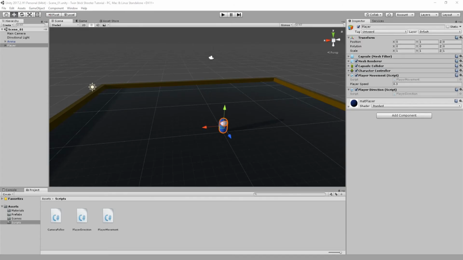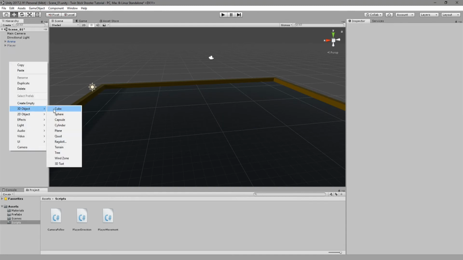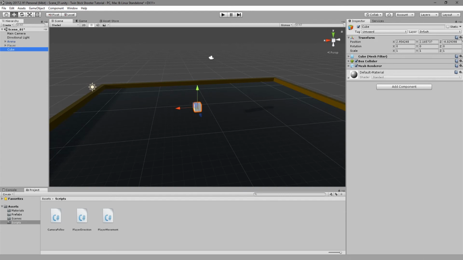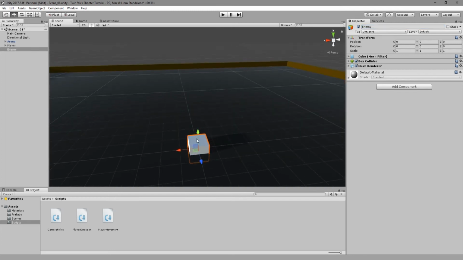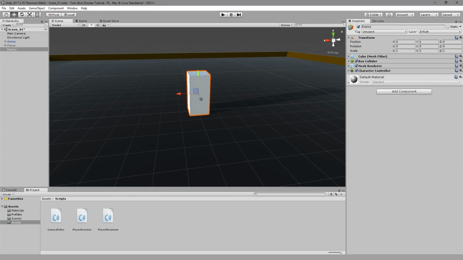Before creating an enemy, I'm going to temporarily disable the player as shown. First thing to do when creating an enemy is create the enemy model. For us this is easy, just right click in the hierarchy and create a cube, then rename it enemy. Change its Y position to 1 and its Y scale to 2. Also add a character controller to this, similar to what we did with the player.